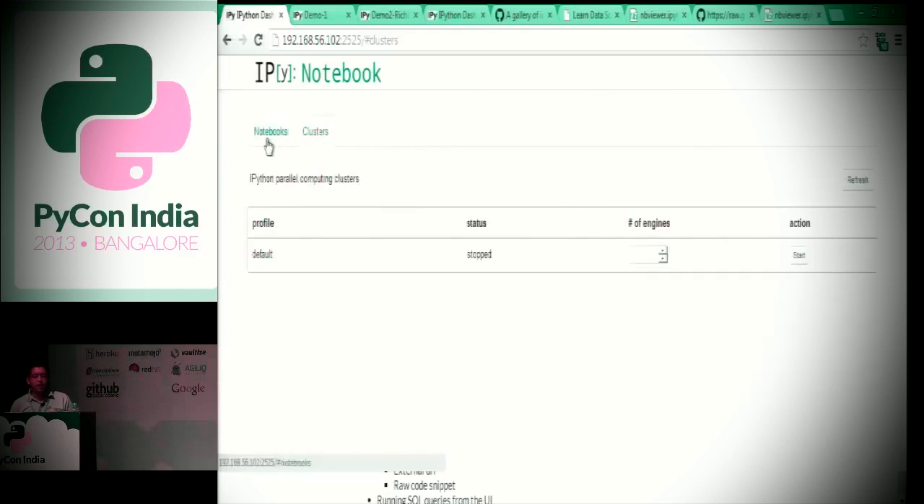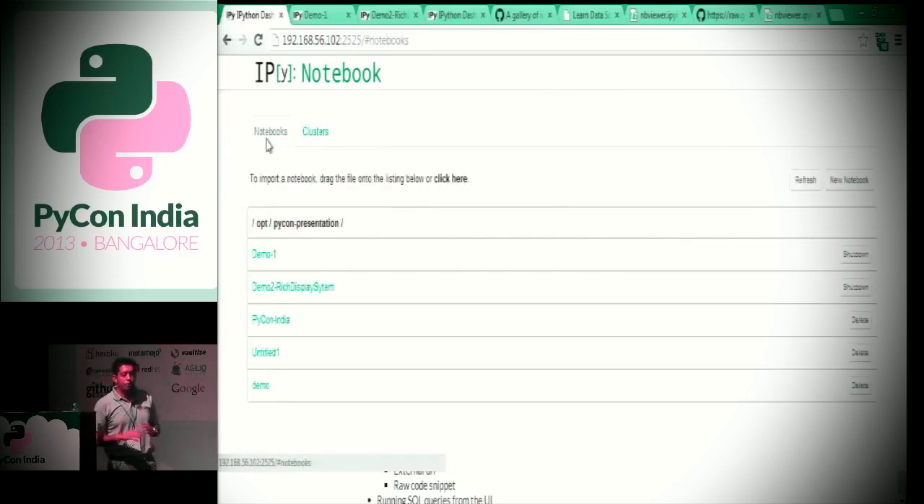There is another feature of IPython which I'll not be discussing today because it's a talk in itself, that is known as IPython clusters. It is primarily used for parallel computing, where you can deploy multiple kernels or multiple machines and then execute the code in a parallel manner. That is beyond the scope of this talk today. I'll be focusing on IPython notebook on a single machine.